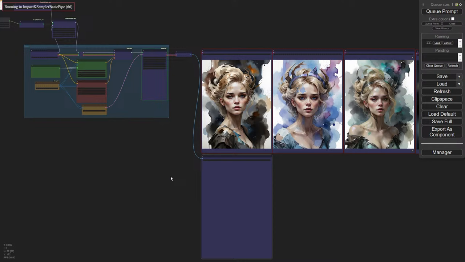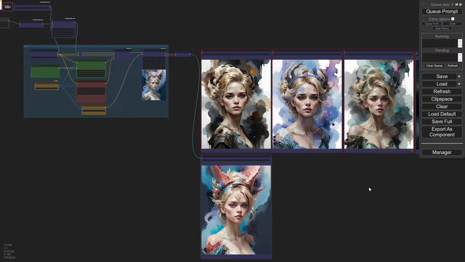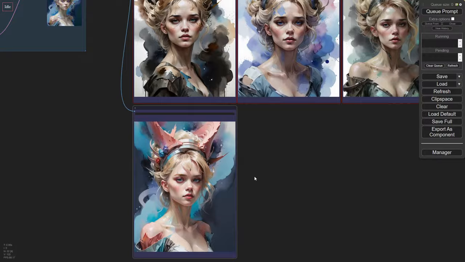And this is kind of like when I set myself up to do a bunch of images and I go to bed and the next morning I come up and look and see what's rendered. I don't want the same exact girl, just slightly different poses each time. I want a completely different look.